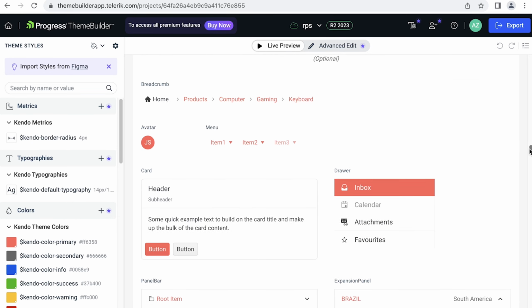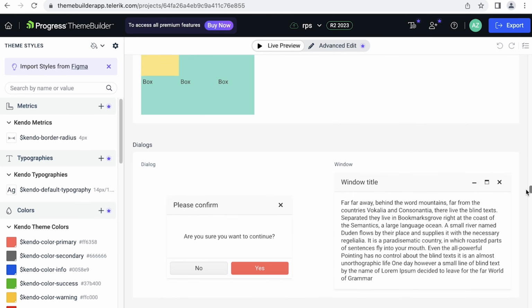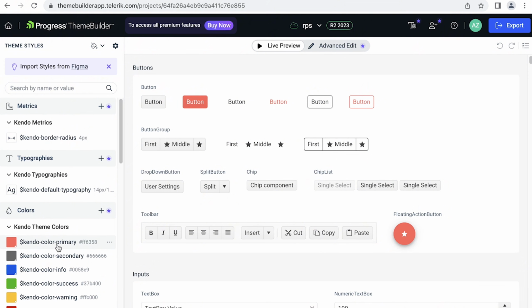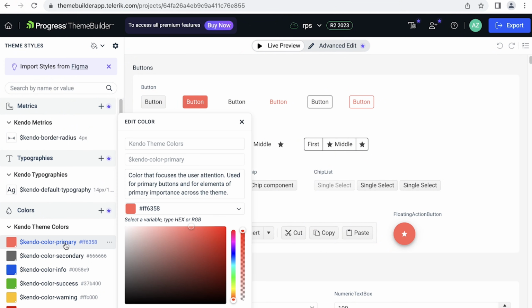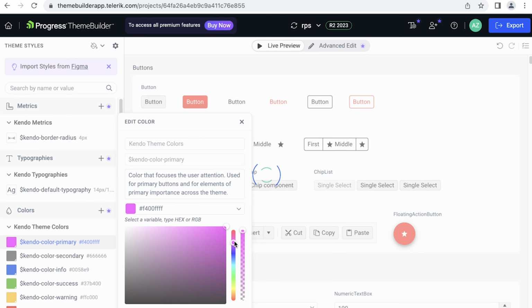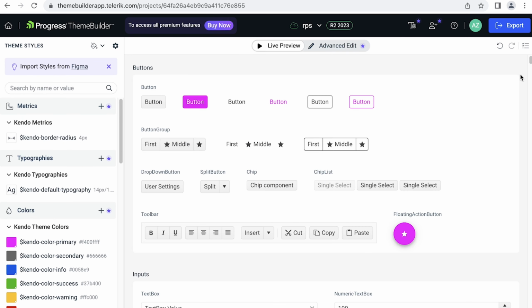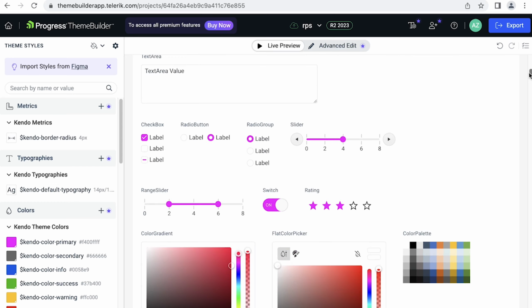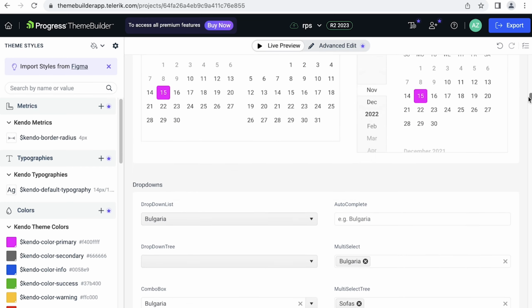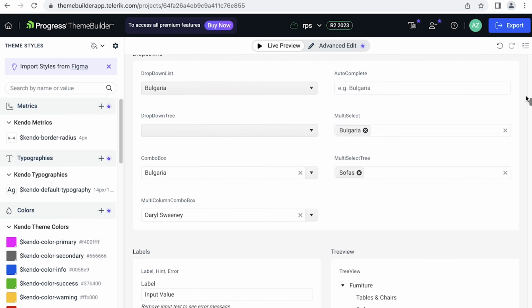On the right, you'll see a live preview of all the components with the theme applied. You can see our default theme is applied to all the components that are available. And if we change something here, for example, the Kendo theme colors, let's say I select this one and make it purple for the primary color, you'll immediately see a preview of whatever changes you make applied on the right. So whether you're changing colors or typography or sizes or anything else, the components that use those settings will be affected. In our case, you'll see that the primary color that was used by so many components is now purple.